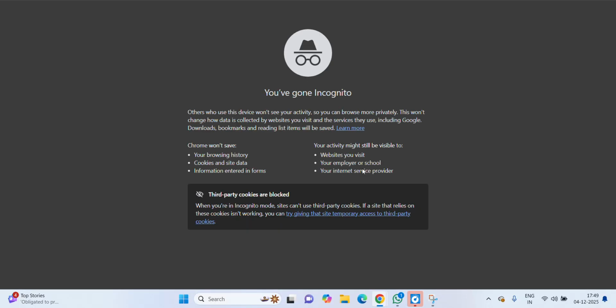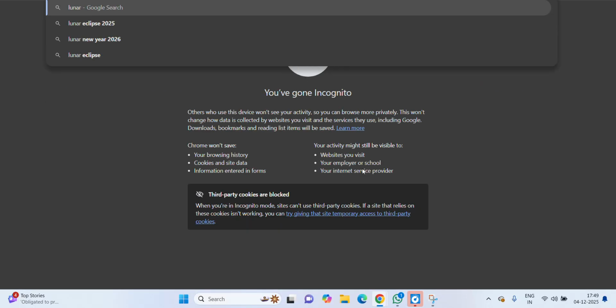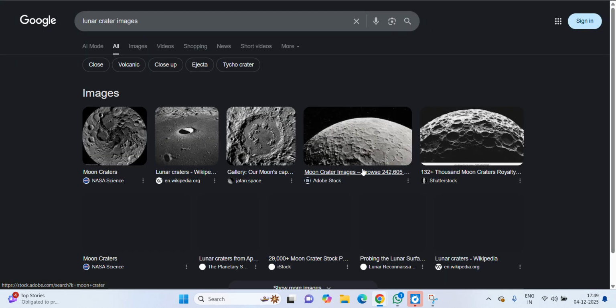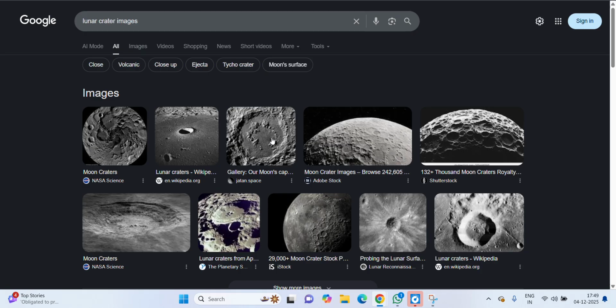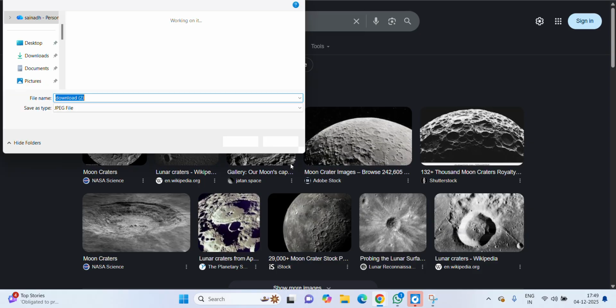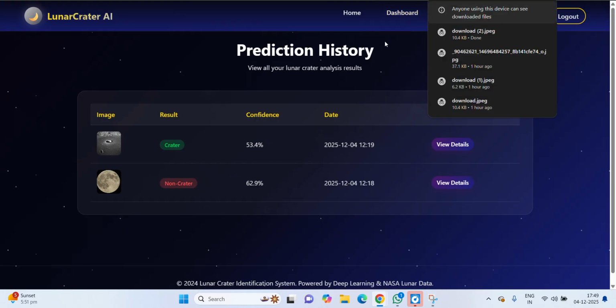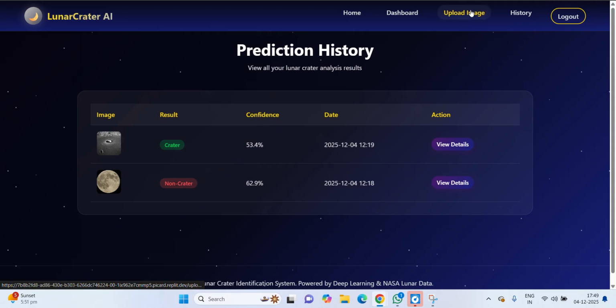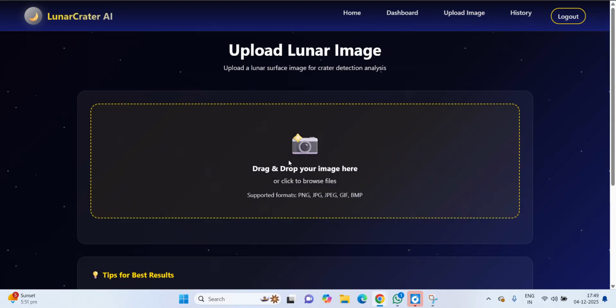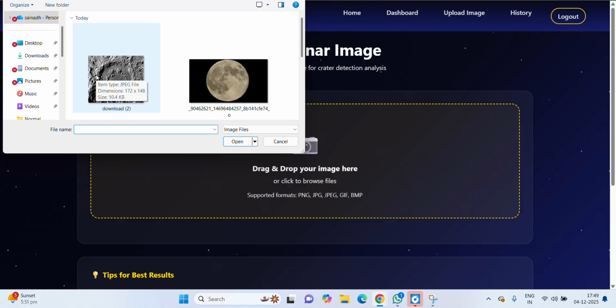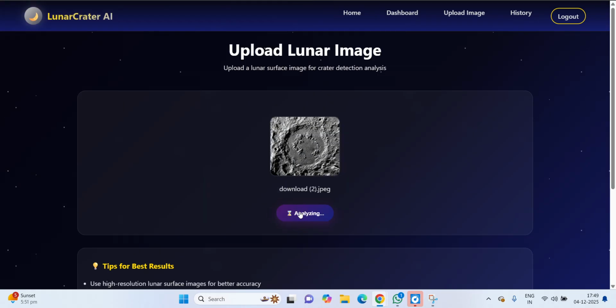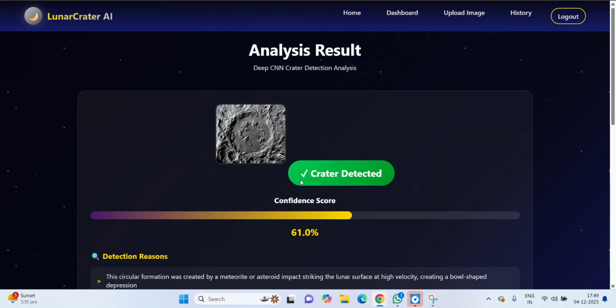And now we'll download one more image from Google, lunar crater images. Okay, so now we'll download this image. Now again we'll go to the upload image portion and upload one more image. So this is the new one we have downloaded from Google, and click on analyze. Okay, see here, the prediction is correct.